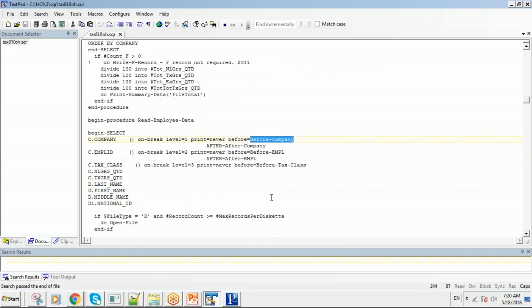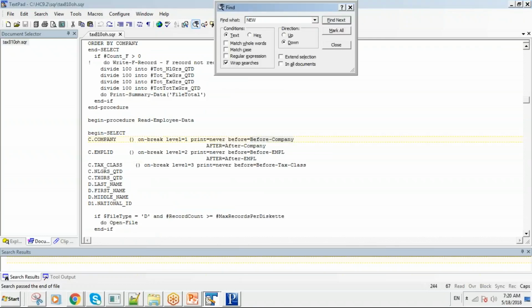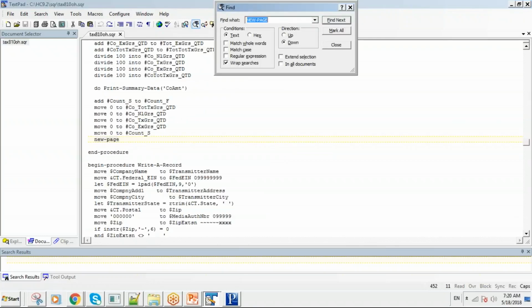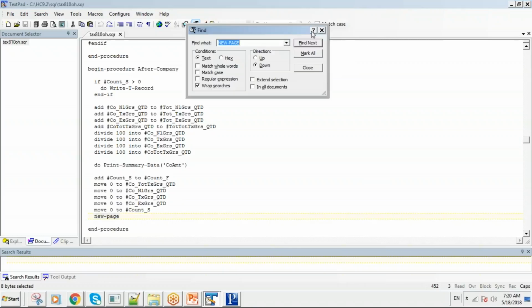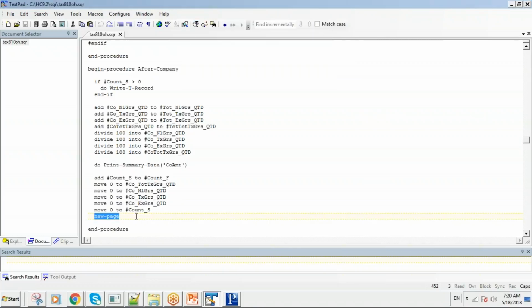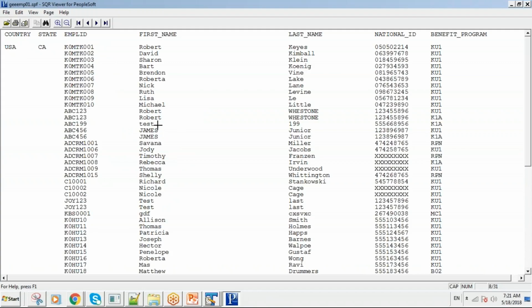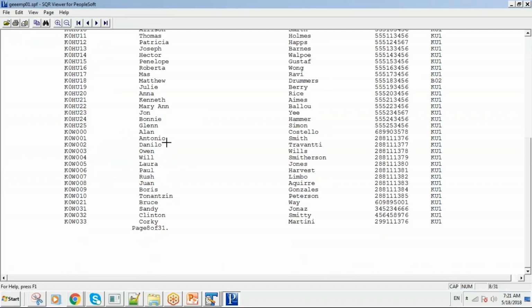Sometimes they will use new page as the command. Then if you run this program, after company they are calling the new page command. That means whenever the company changes, they are calling the new page. That means they will print on a new page completely. What will happen for your report? Whenever this country changes, a new page will be created.